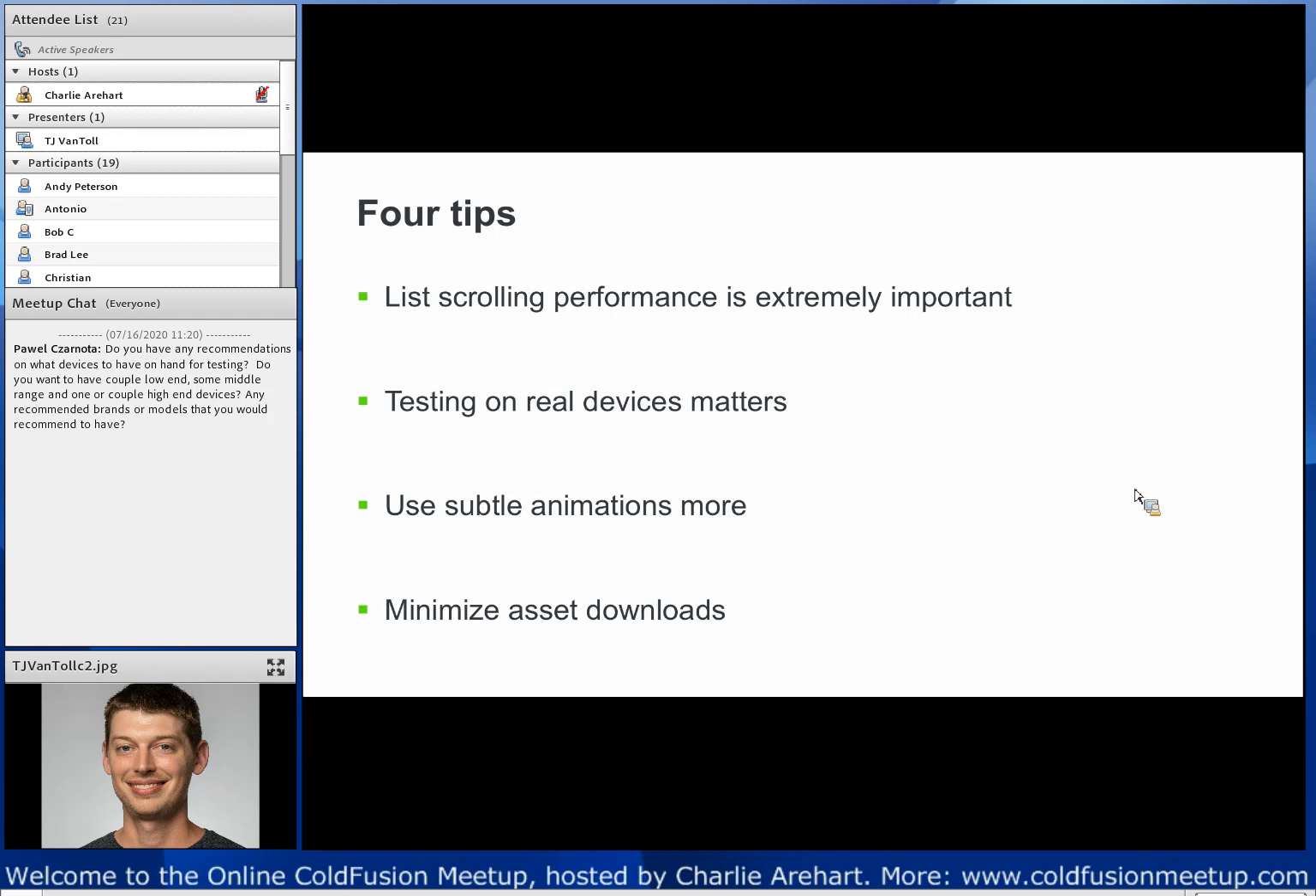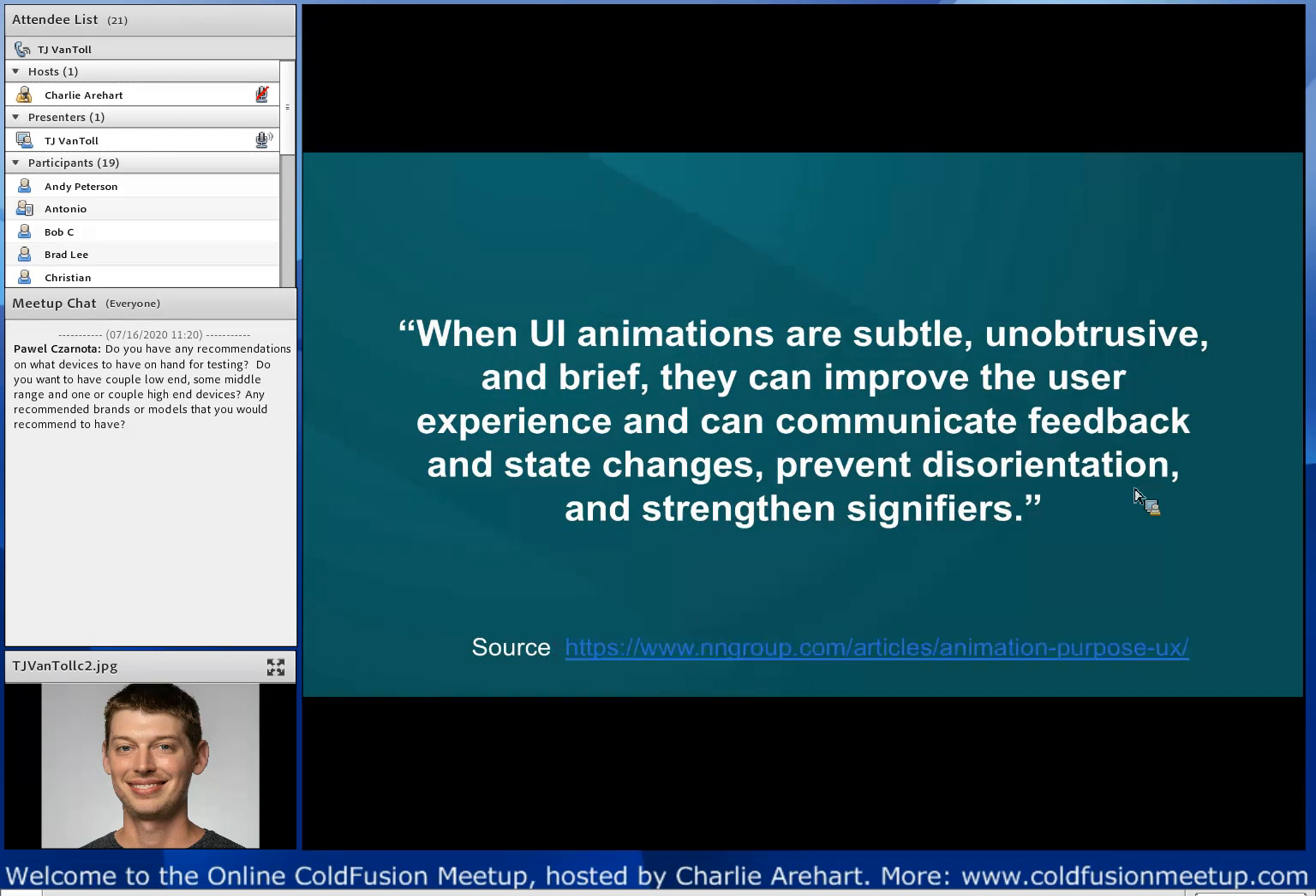All right, so we've done list scrolling and performance is extremely important. We've talked about testing on real devices, why they matter. The third tip on my list is I'm going to encourage you to use animations more. And I found this quote. This is from Jakob Nielsen's group, a pretty popular name in the UX space. There's a blog post here that you can read that goes into more detail. But I like this quote just because I think it sort of summarizes my point.